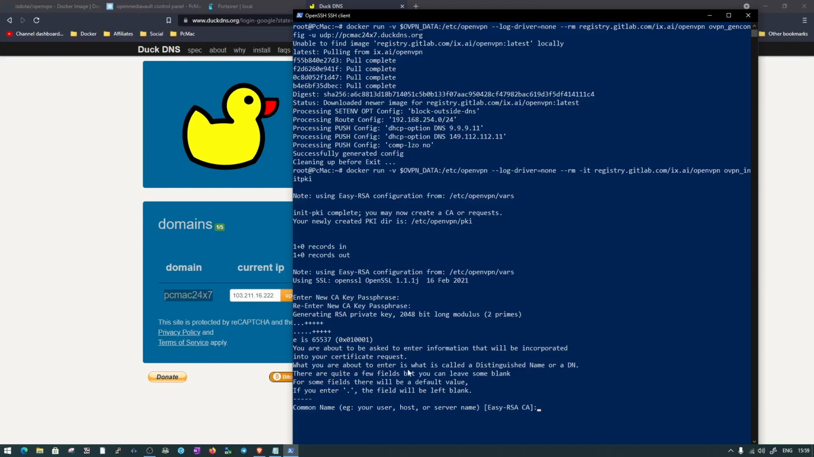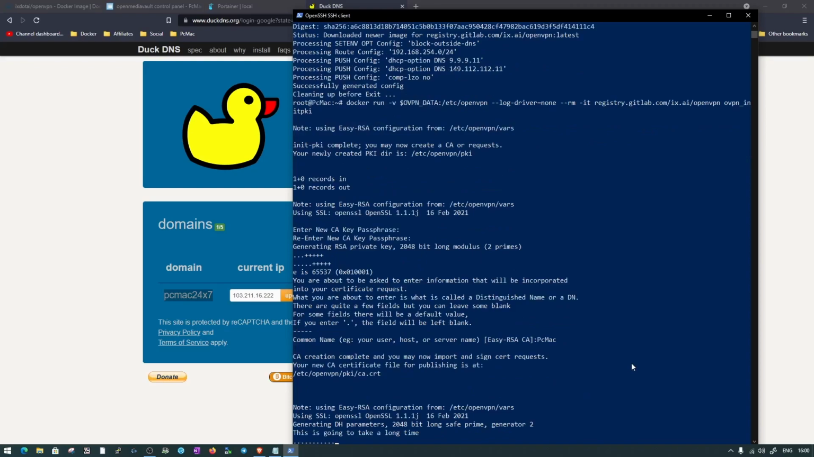What you are about to enter is what is called a distinguished name, or a DN. There are quite a few fields, but you can leave some blank. For some fields there will be a default value. If you enter a dash, I think, the field will be left blank. So it asks for the common name, your user, host or server name. So we'll use PC Mac. You can use your name and hit enter.